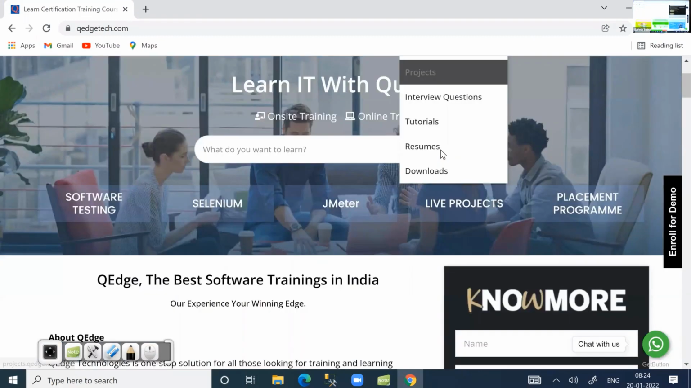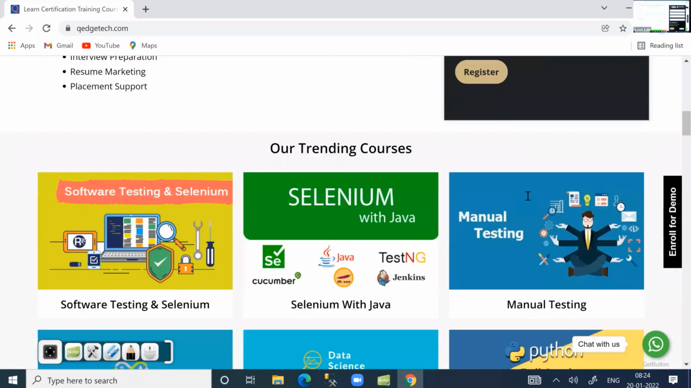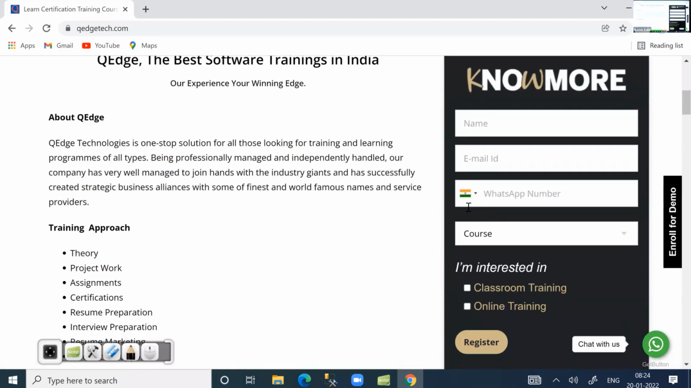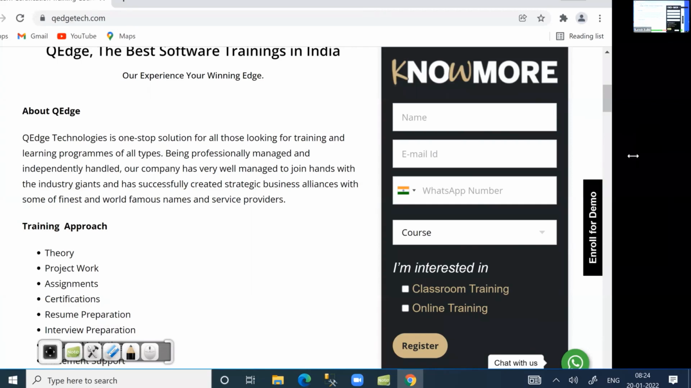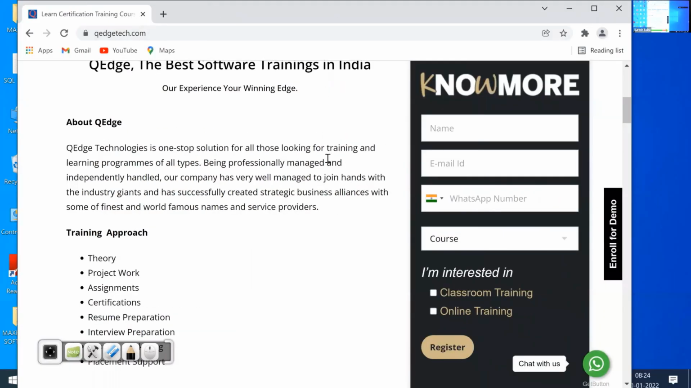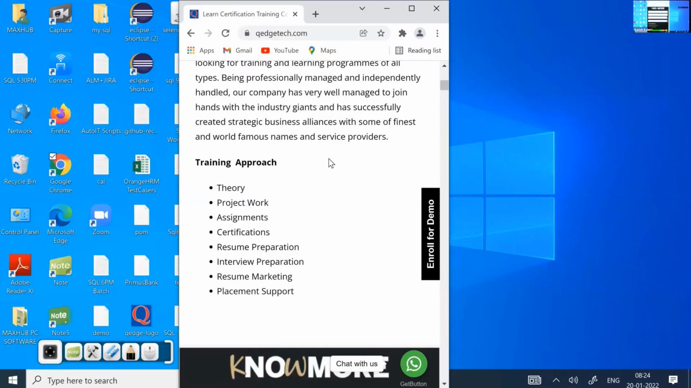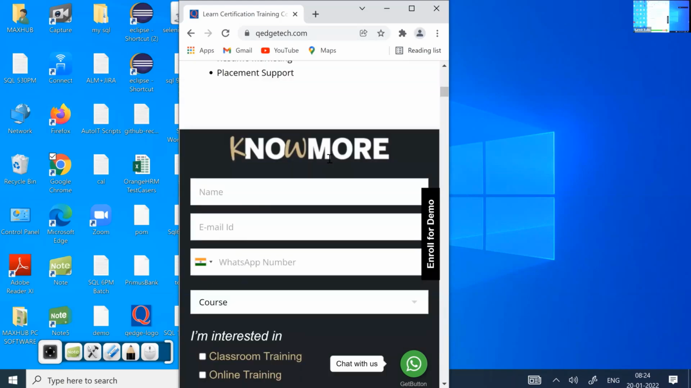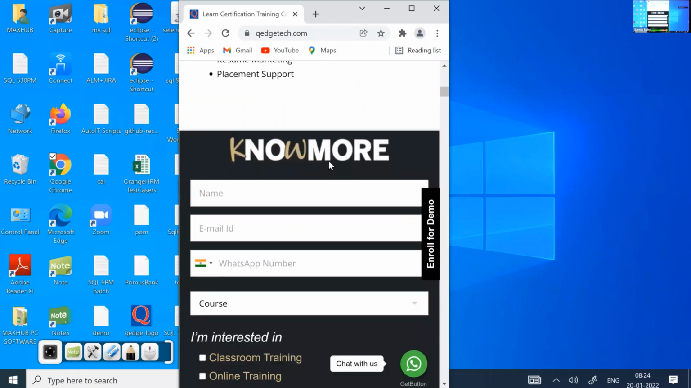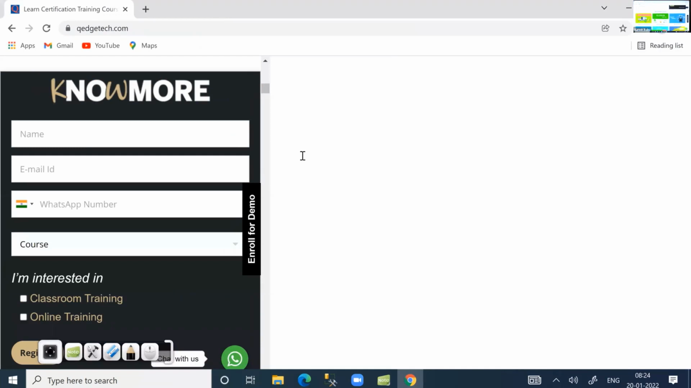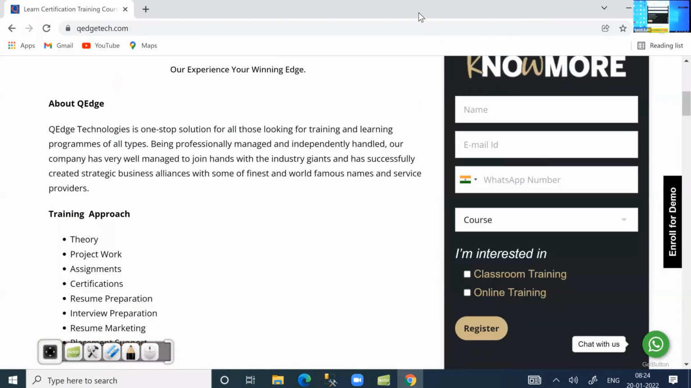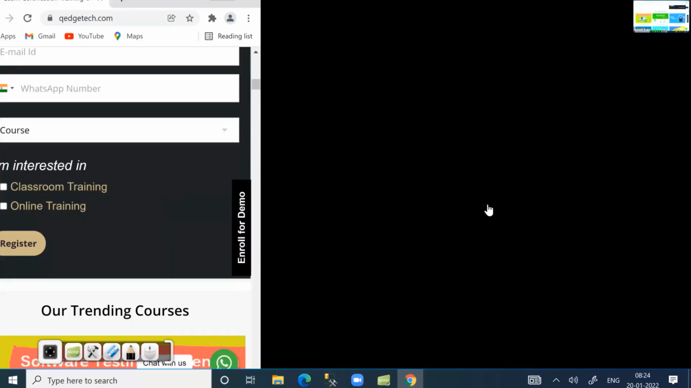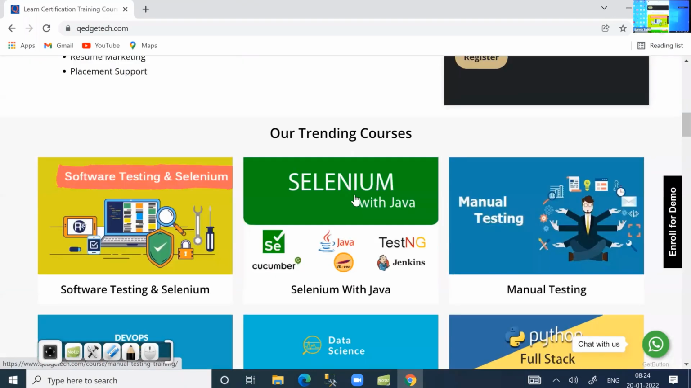If you go a little down, about the keywords, know more about the courses. There are two sections here. See, in the mobile view, sections are appearing one after another. Here we are getting about. At the bottom of the about we are getting know more. What about in desktop view? Left side and right side here. As per the screen size of the system, automatically options are getting adjusted. In the desktop view, there are three courses appearing in one line. In the mobile view, automatically courses are adjusted into a vertical fashion.